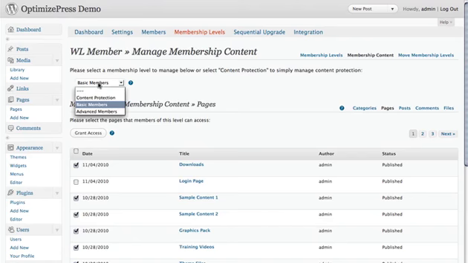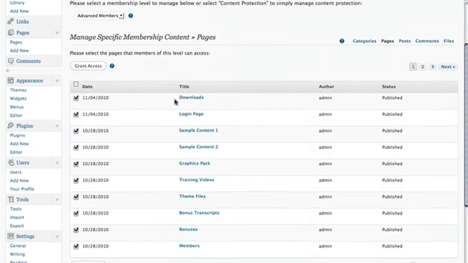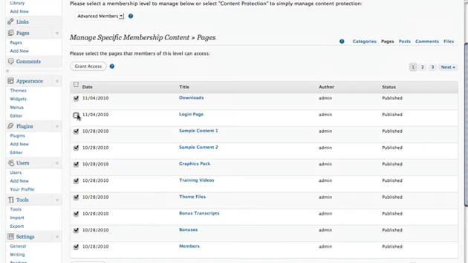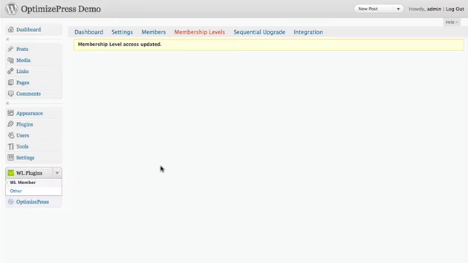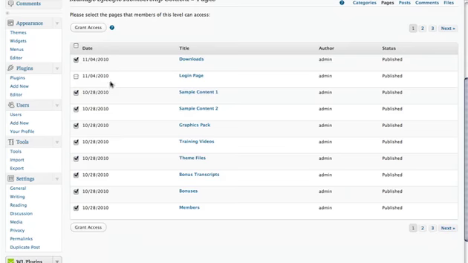So if I go on to the advanced members, you'll see that now everything is actually protected. This shouldn't be ticked here, so we'll just click grant access here, and you'll see that this has got access to everything on your site.